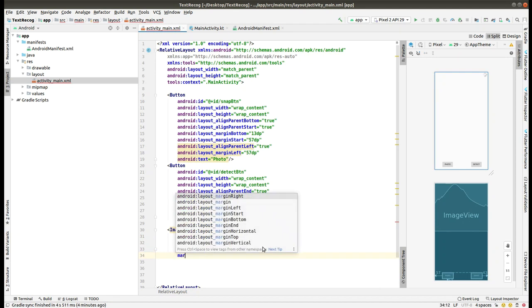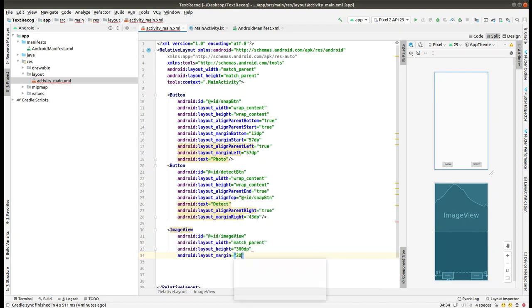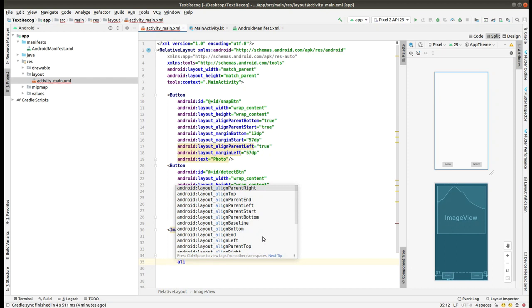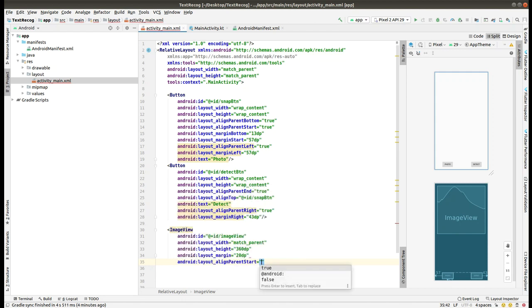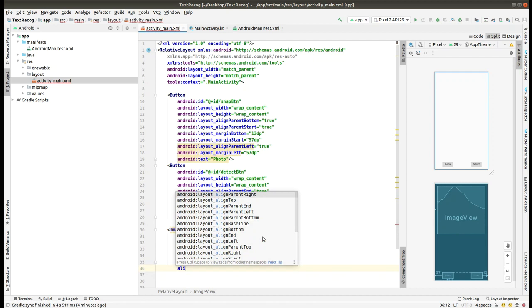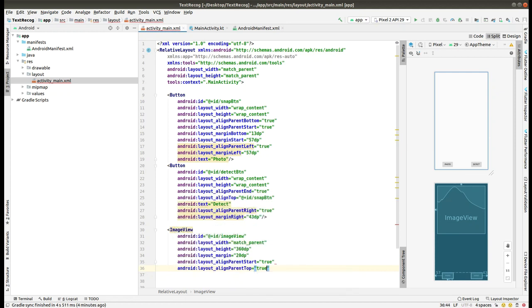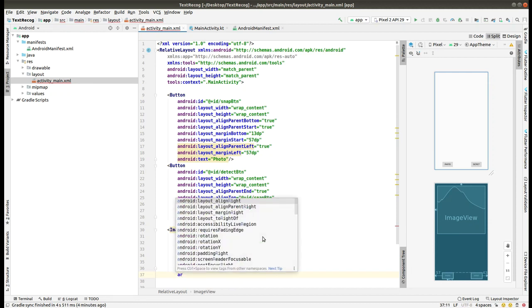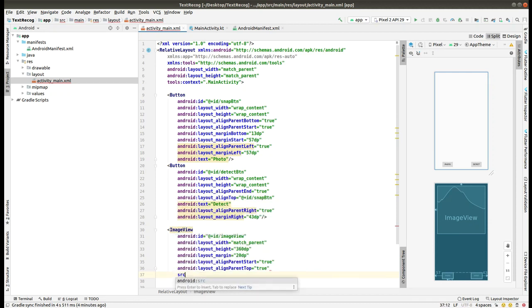And then I'll also give the alignments and the margin for this image view too. I'm taking the margin 20 from all the sides. Now I'm taking alignments for this image view. Also, whenever you click on that photo button, it will open the camera and click the photo, then you will see that clicked photo in this image view. That's why I'm making this image view. Okay, so one another alignment. There's a source. I have to add some source, like it is an app src.